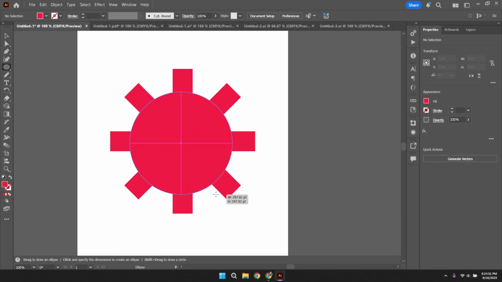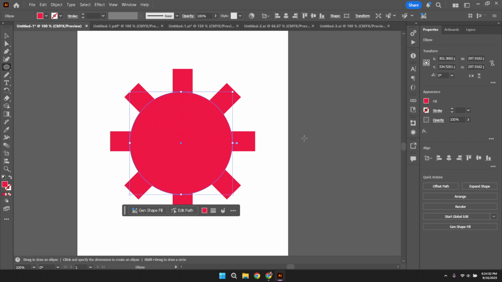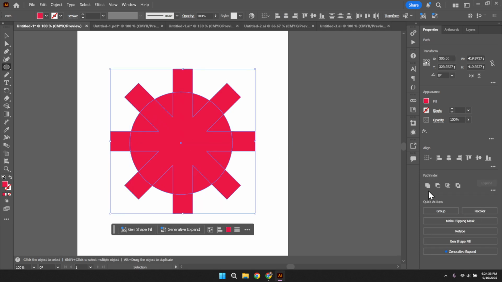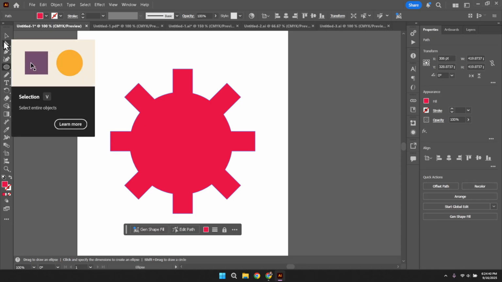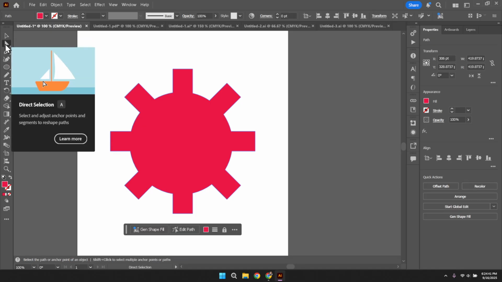Highlight all of the shapes you've created by clicking and dragging over them with your mouse. With them all selected, navigate to the Pathfinder panel, which is usually on the right side of Illustrator. Here, choose the Merge option to combine these shapes into one cohesive design element. This not only simplifies your design, but also ensures it functions as a single shape.